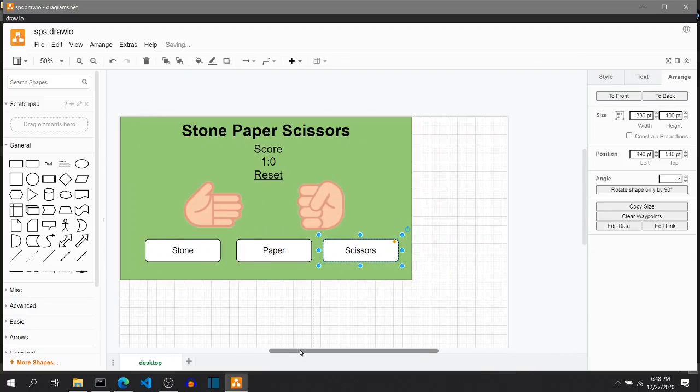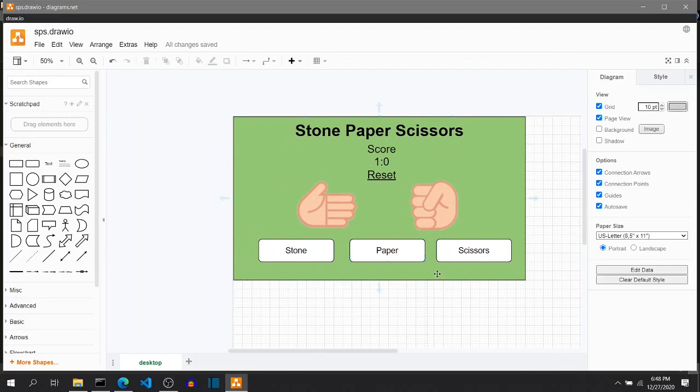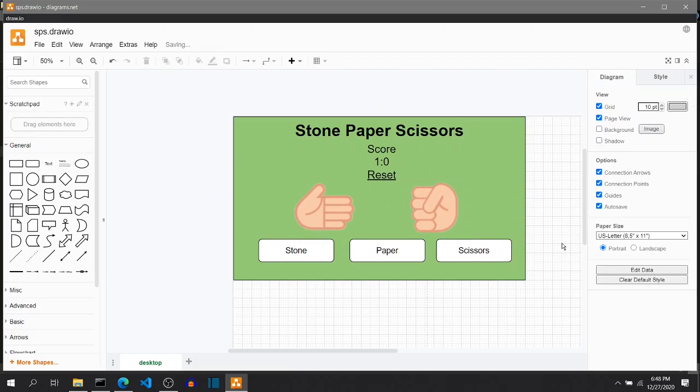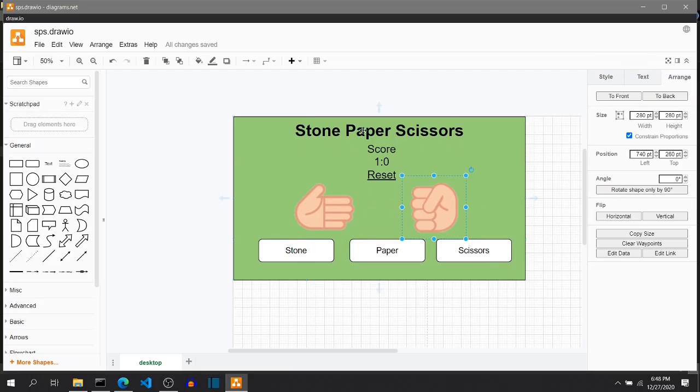Now I will not care about the alignment, like the spacing of this, because in actual code we can control that very easily using CSS. So I will just put this, and this hand position will be like this. So this is an overall design of our game. So we will have two hand images, a header, a score, and a reset button to reset the score, and three buttons that will control this. This is the user hand, and this is the computer hand. So this will change randomly, but this will be controlled by these three buttons.